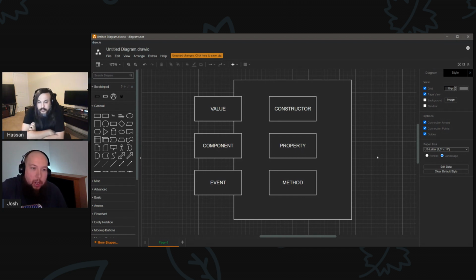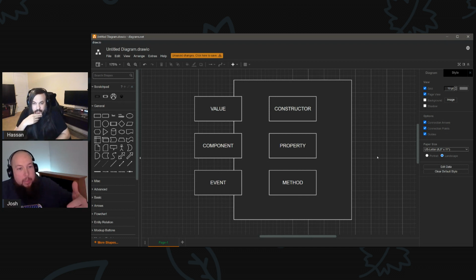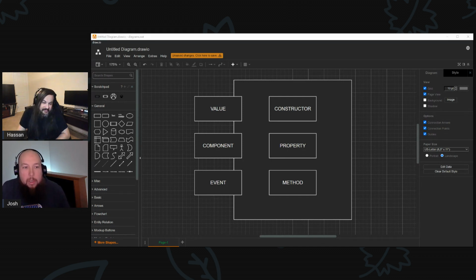Like if I use a constructor, I'm either going to be constructor based and it's going to know how to do things, or it's going to be property based and something else is going to set those things, or it's going to be method based and we're going to trigger those actions. Would you do all three at the same time?